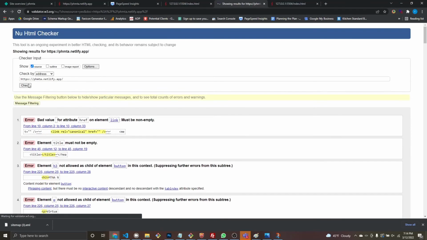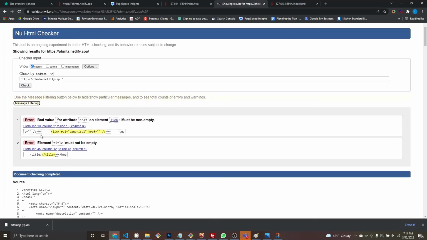Let's check again. Check again. Check. Waiting for Netlify to load it. There we go. So yeah, I'm going to fill these in later. So okay, the HTML checker's good.